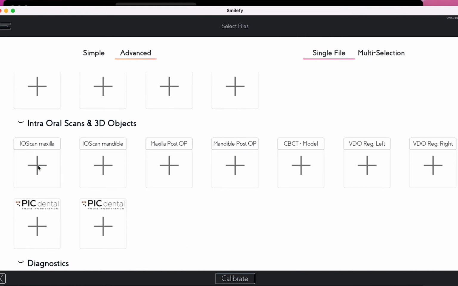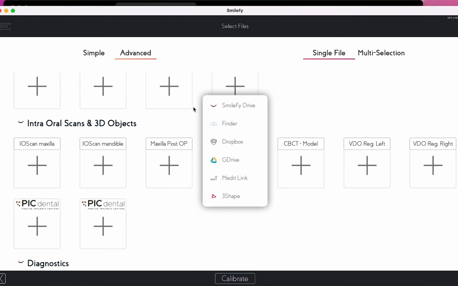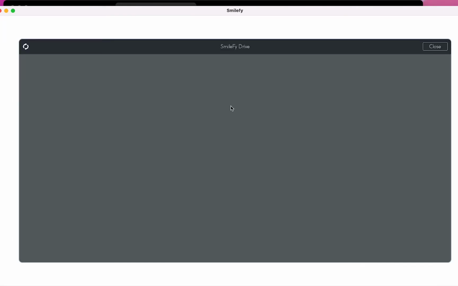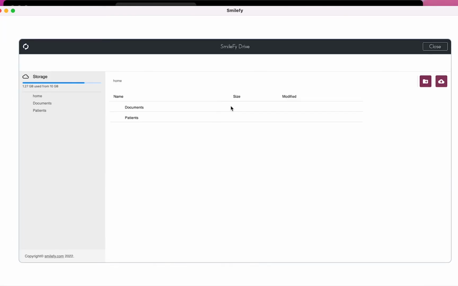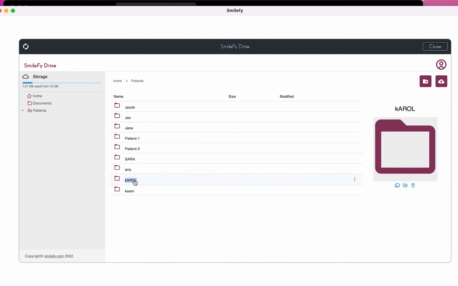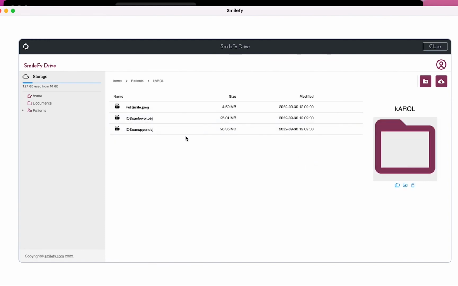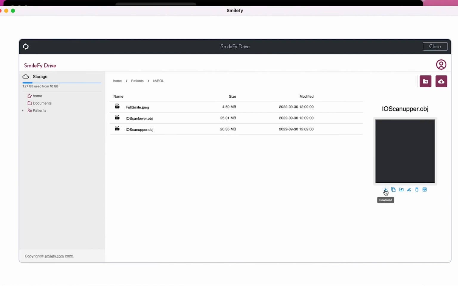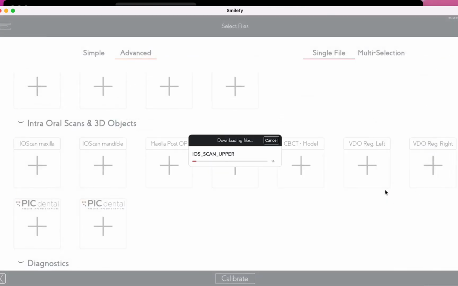So over here, I tap plus, then SmileFy Drive, my patient, here's Carol, and here I have my IO scan upper. I just click once and then down here, I can tap download.